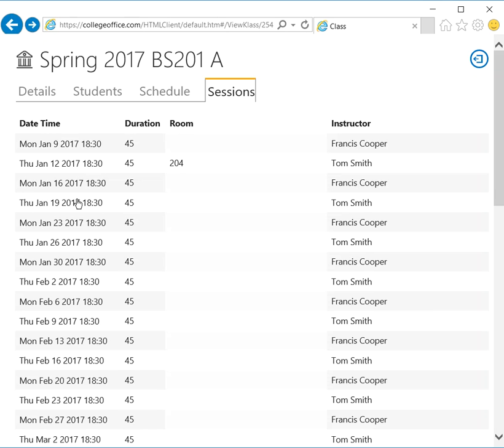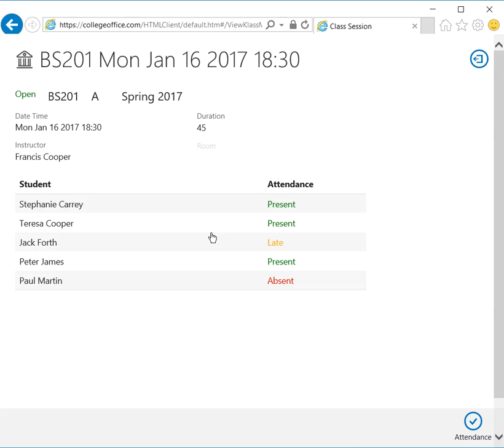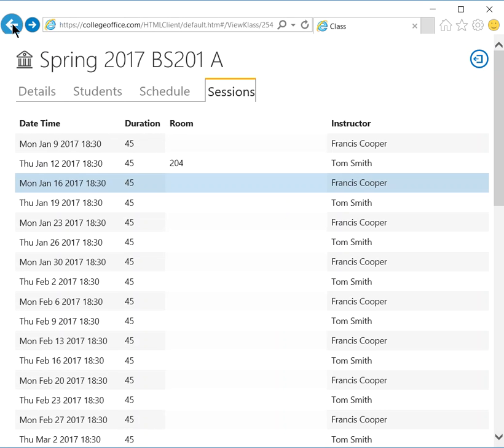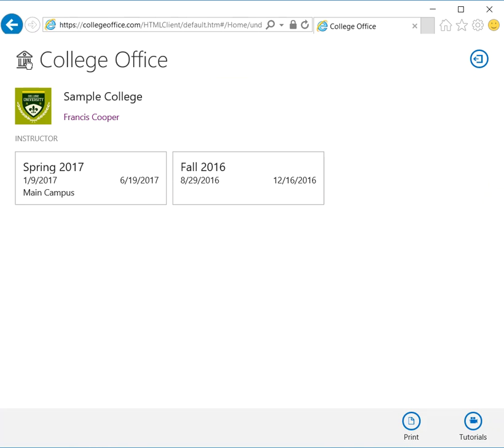But from here, I can also take the attendance as I was able to do before, simply clicking here the class for which I already took attendance, Monday, January 16, 2017. I click on the session, and here's all the information, going to the attendance button to the lower right, and I would be able to enter the attendance this way. I click the back button, and this brings me back to the Sessions tab on the screen, and I click here this little icon in the upper left, and this always takes me back to the home screen.